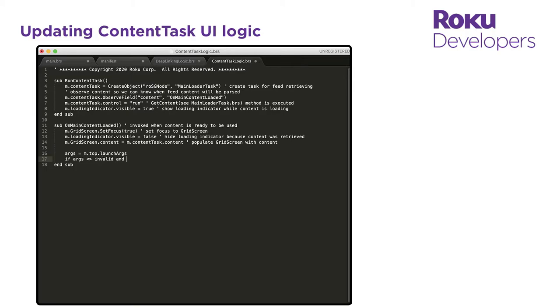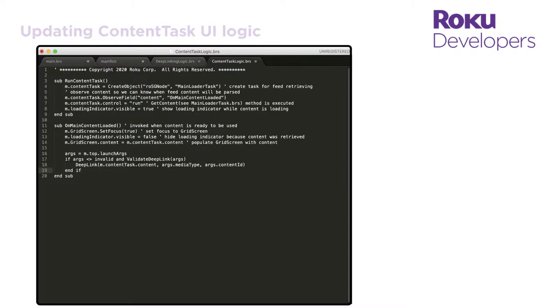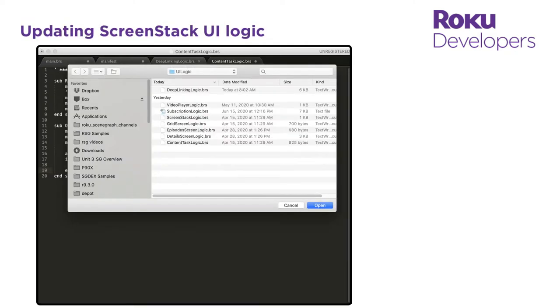And of course, we do that by passing the args associative array into a call to the validate deep link method. And if both conditions are true, call the deep link method with the deep link content, media type, and content ID. And this file is done, so let's save it and open the screen stack logic file.